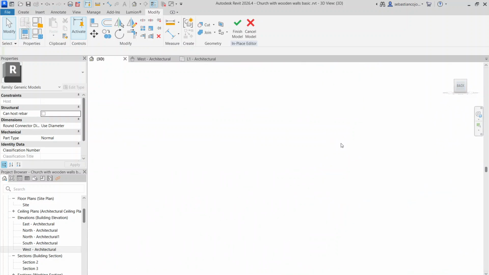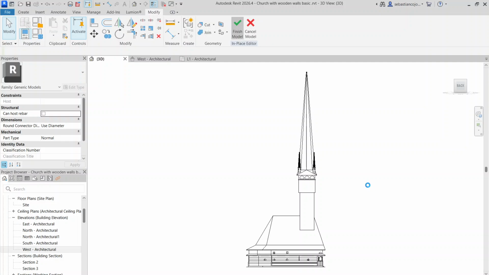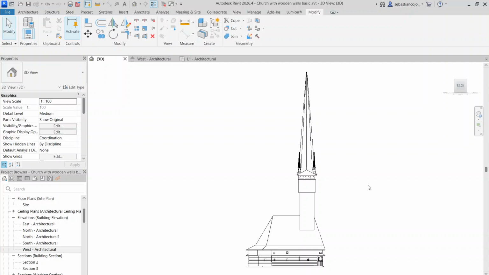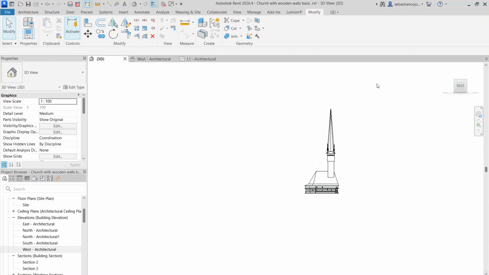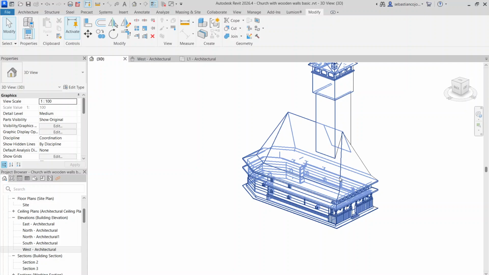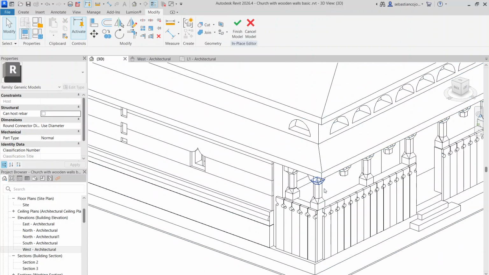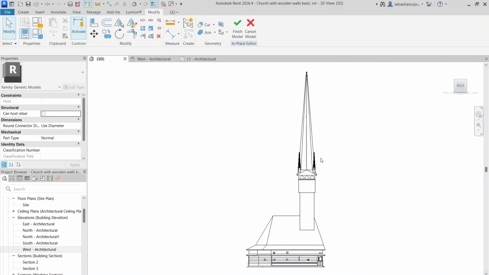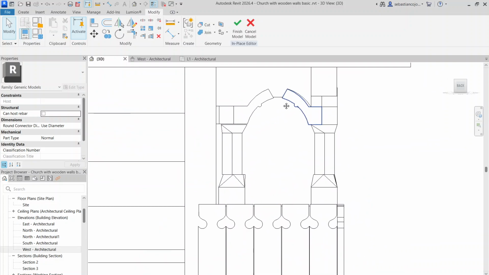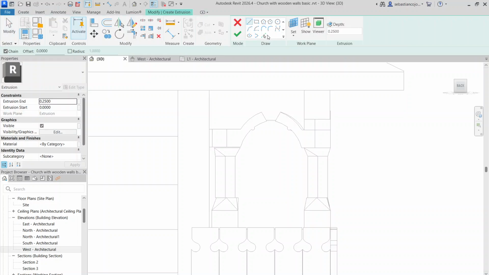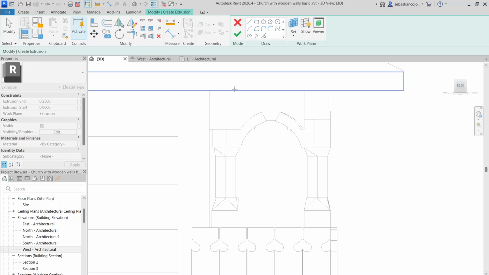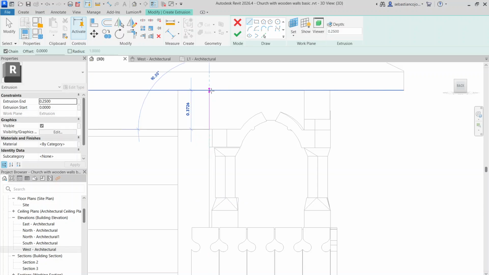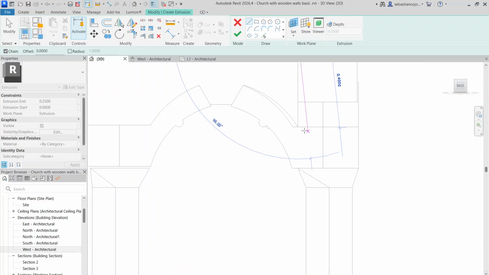And now let's save meanwhile, because we did a bunch of stuff. Control S. Now we go back to the model. Okay, now we are back. Create extrusion. Whatever this guy. Okay.